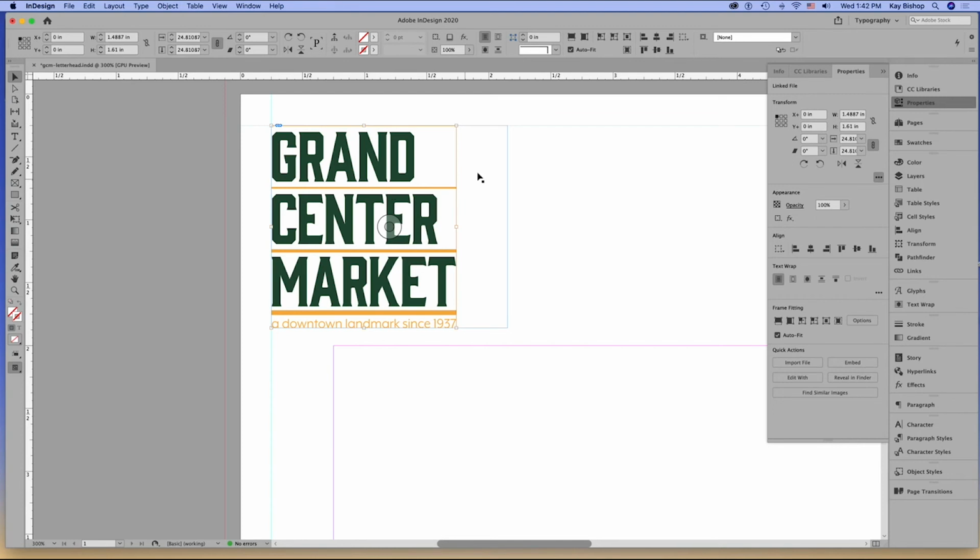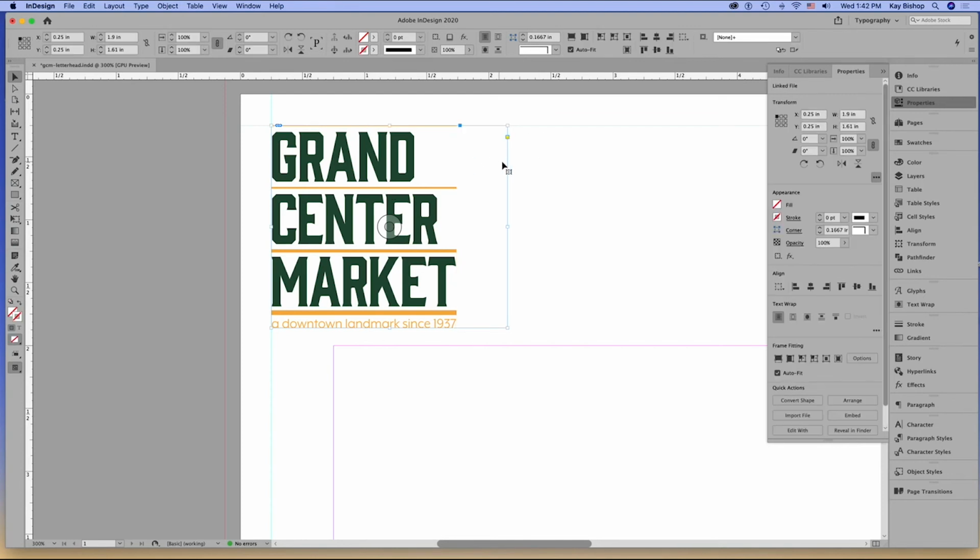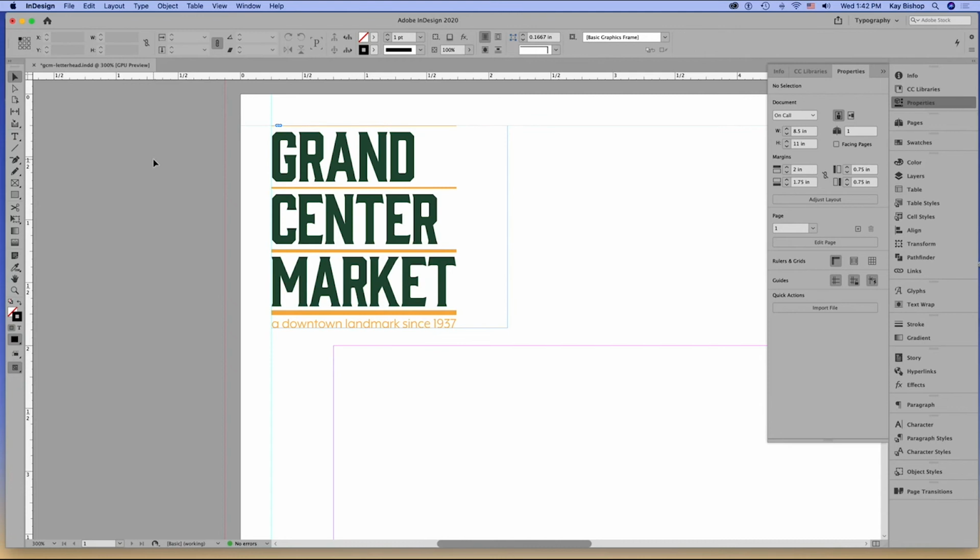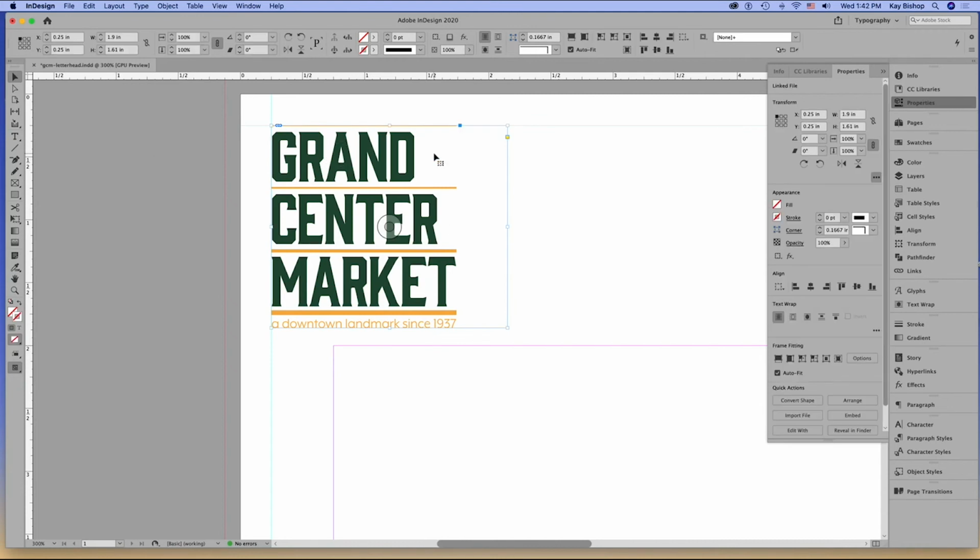Now I'm going to switch back to my selection tool, so you can just deselect by clicking off, then click on the frame again. This time I want to fit my frame to my artwork. So I'm going to select under frame fitting, fit frame to content. And that's just going to resize my frame to fit the content in it.